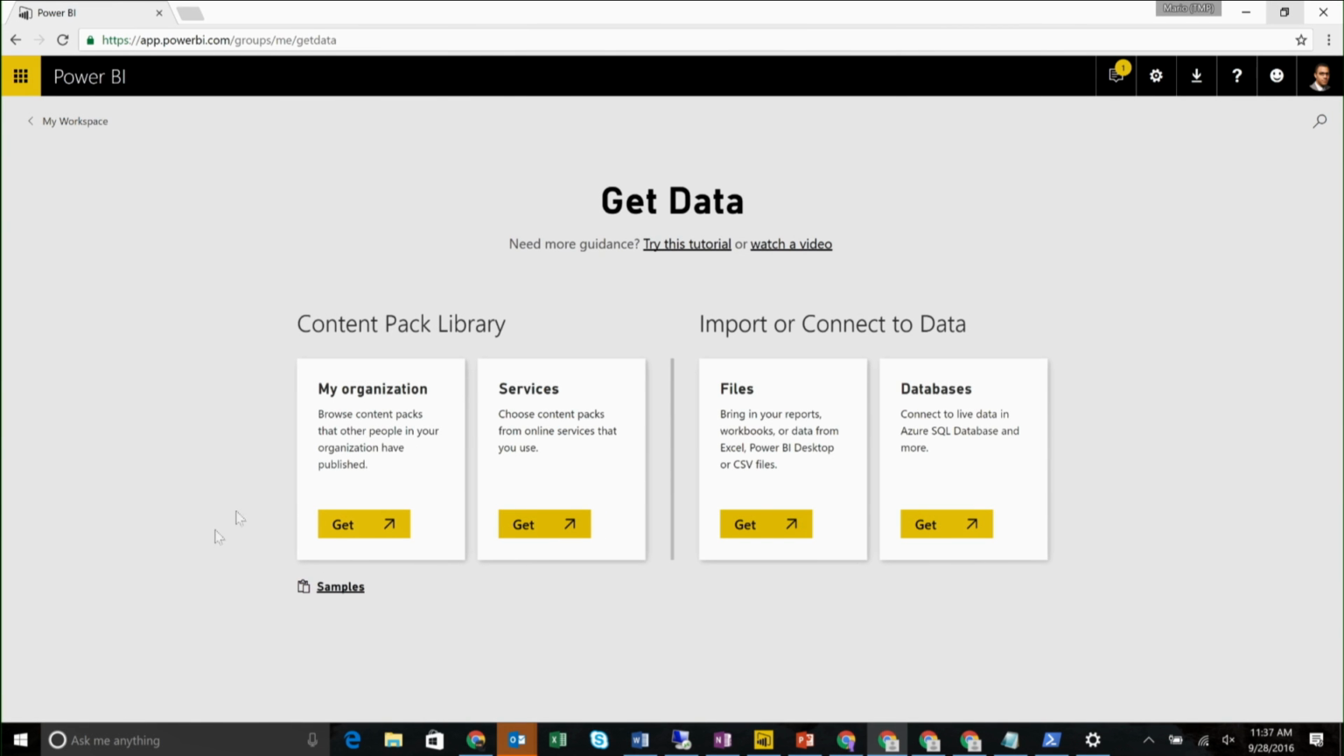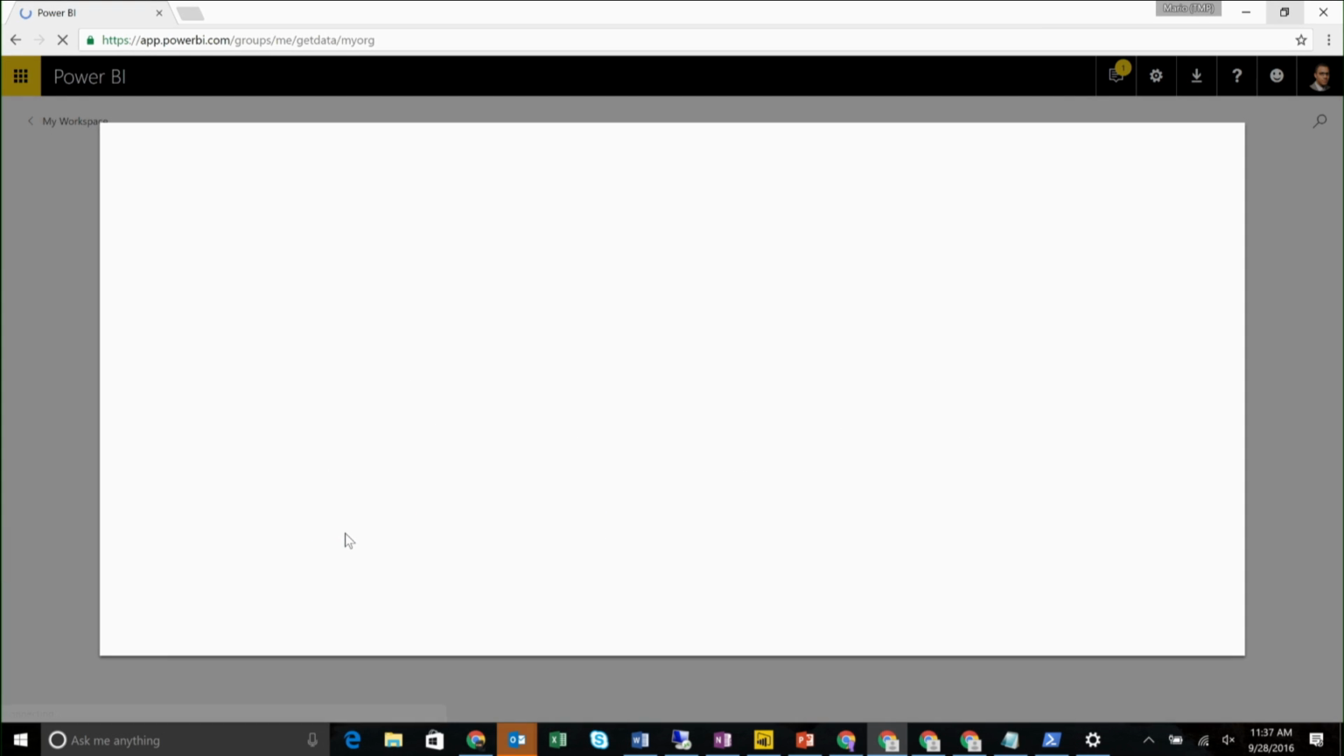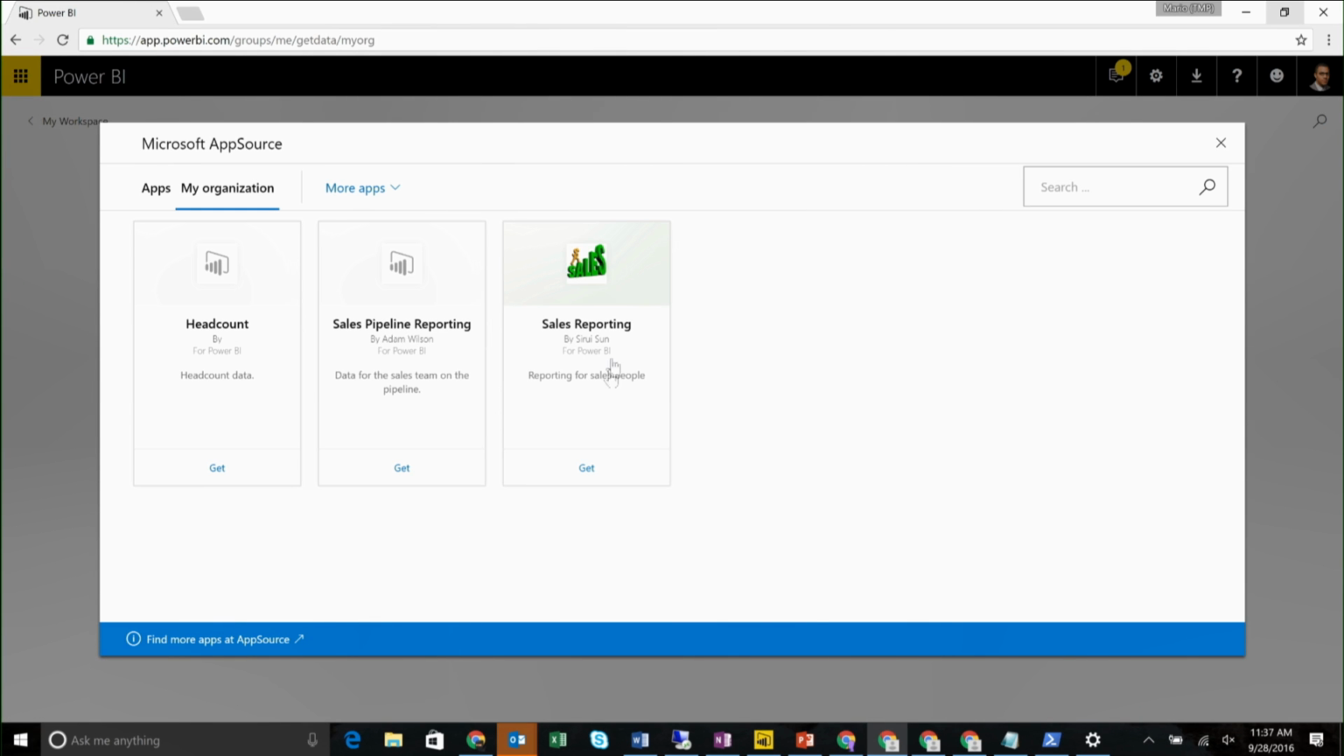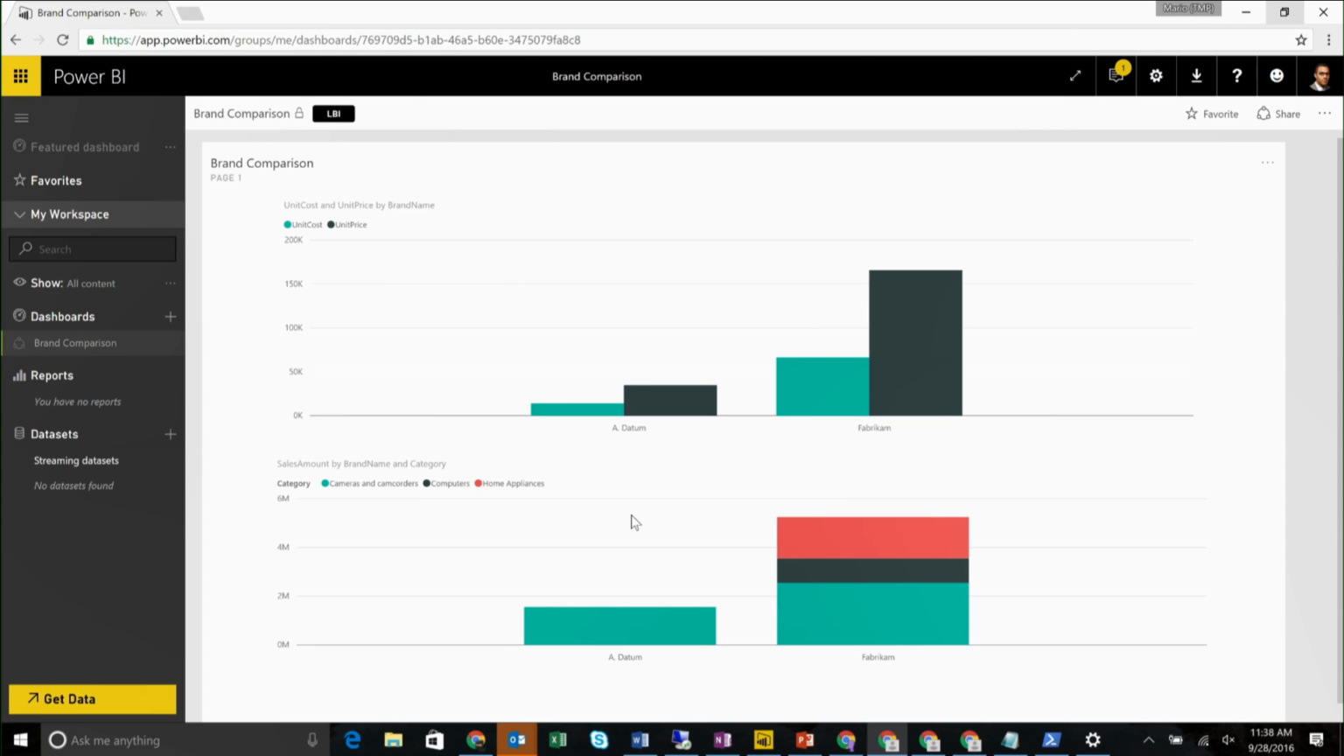So I'm now going to go to Get Data and get data from my organization. And here's that same sales reporting content pack. And when I click Get, it's going to go and add that into my Power BI experience. If you want to, you can send out a link directly to that content pack for people to go install it if you don't want them to browse and get it through Get Data. And we're going to be working the rest of this calendar year on making it even easier to distribute these content packs to users in your organization.